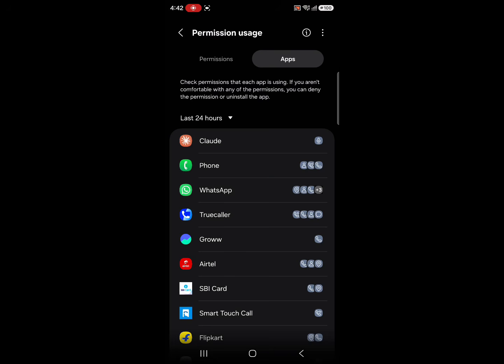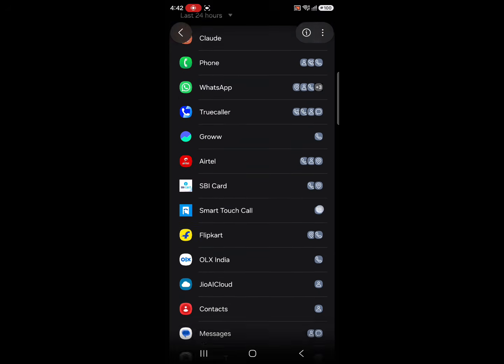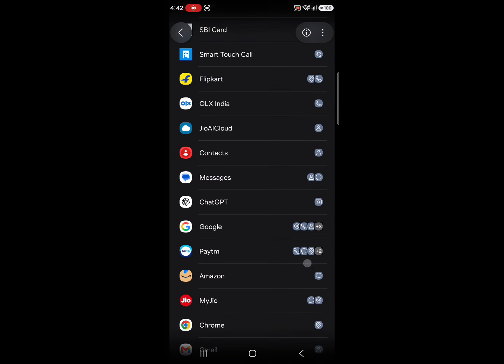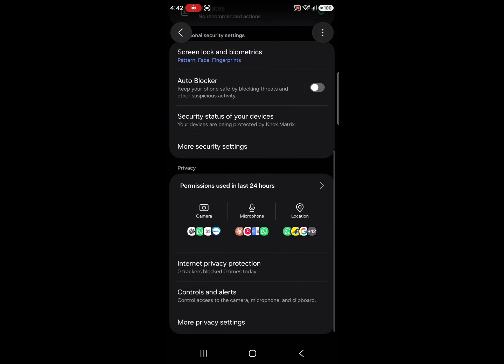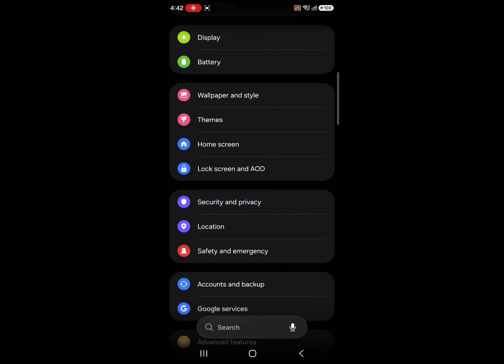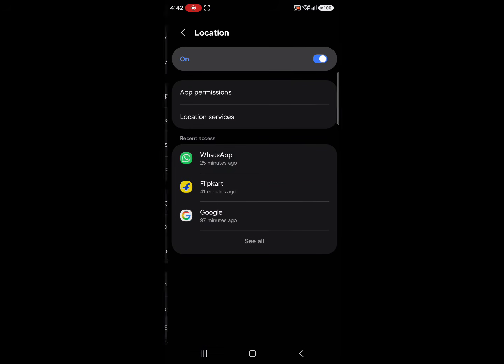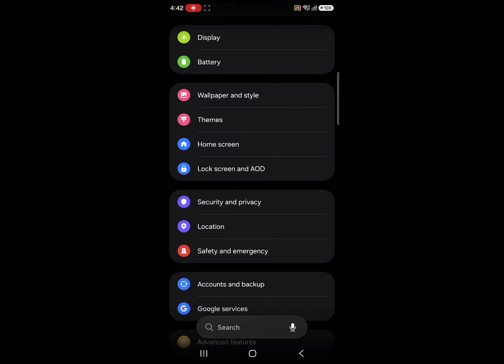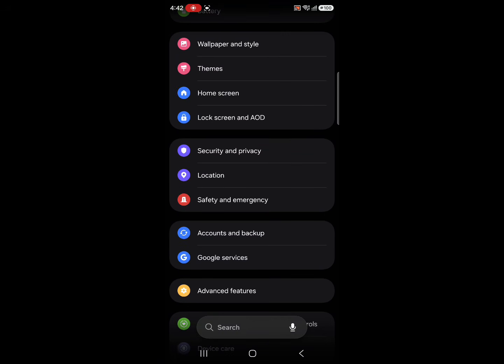Now go to the app section and do the same thing. Whatever apps you're familiar with, that is fine, and see which permissions they are using. Once you're done, come back and go to Location, and here check which apps are using the location service.